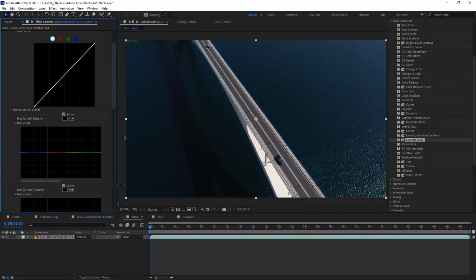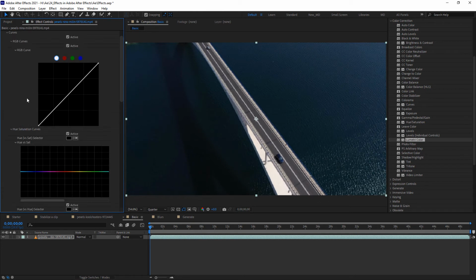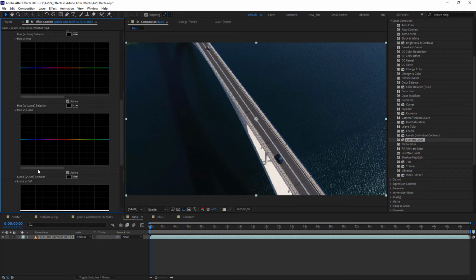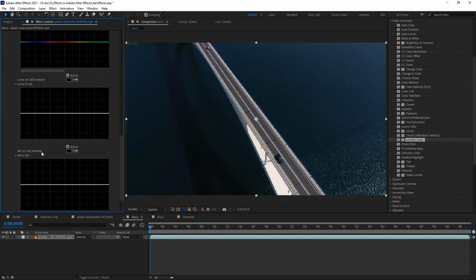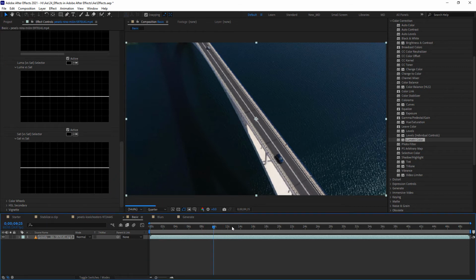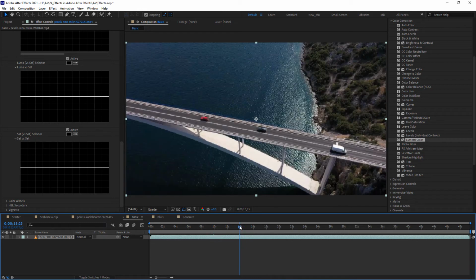Hue versus saturation. Hue versus hue. Hue versus luma. Or you can target certain parts of your image and make adjustments. For example, you can target things that are of a certain hue, chroma, or saturation. You can target things that are of a certain hue.